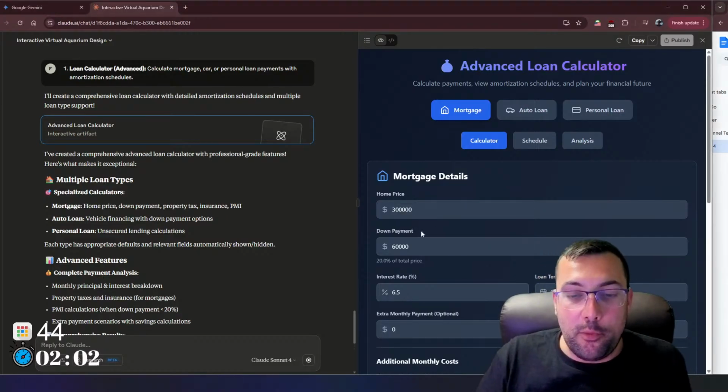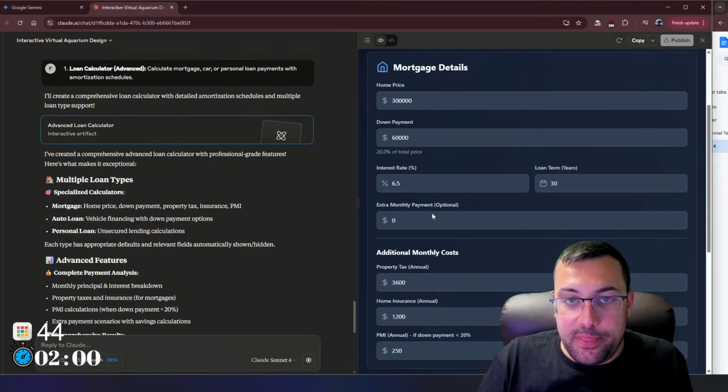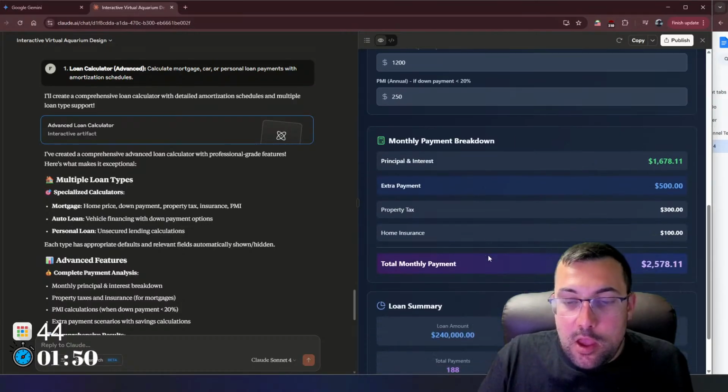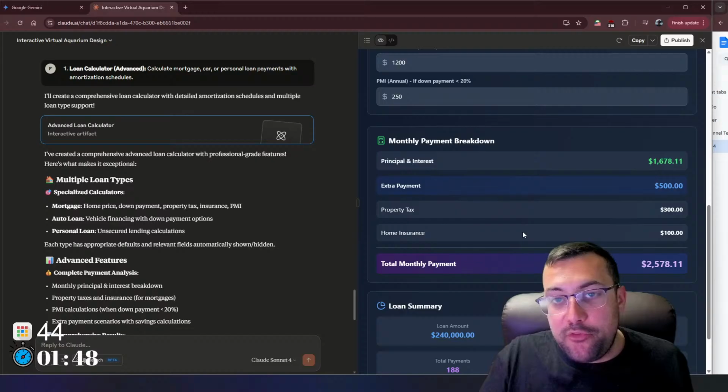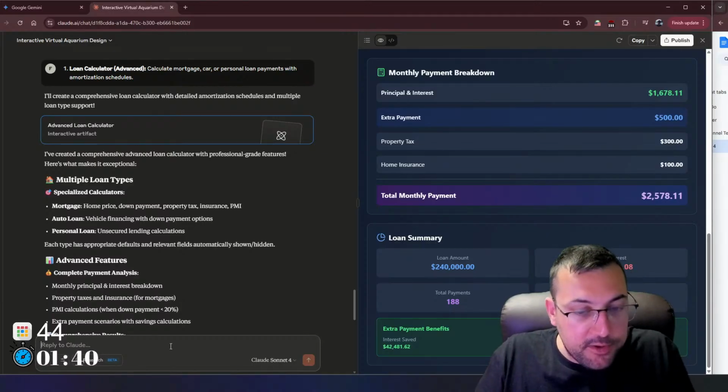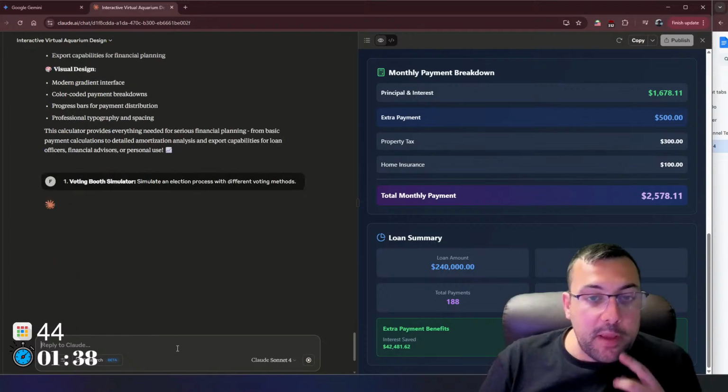All right, so mortgage, down payment, year, interest rate, whatever it is, sure, 7.5, doesn't matter. We'll put 500 extra monthly payments, property tax, and it breaks it all down for you with nice everything. Interest, loan amount, extra payments. You can see how much time you'll save. It's pretty good. Okay. Voting booth simulator.